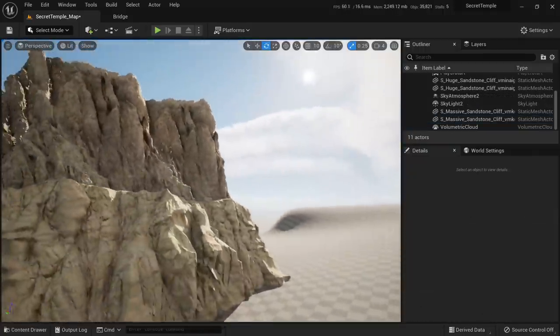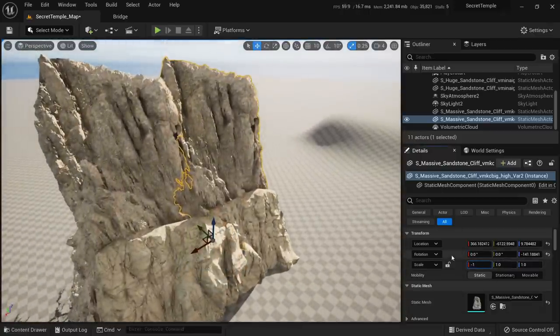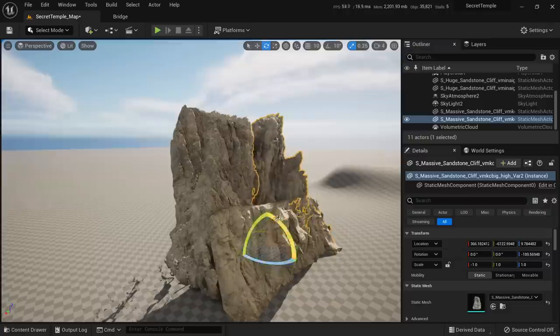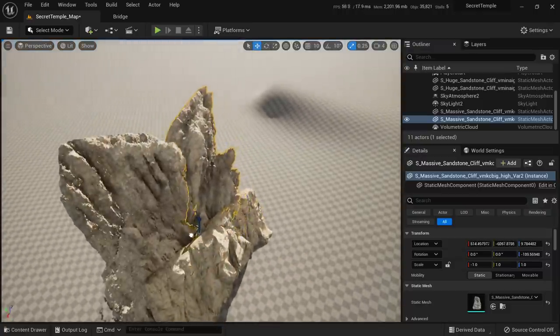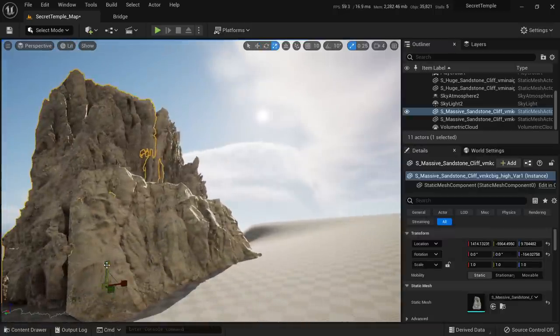I can rotate like this. And if I want, I can do the same trick. I can multiply by -1. And I can have like a mirror version. Something like that. Looks really nice combined. I can also combine it like this.